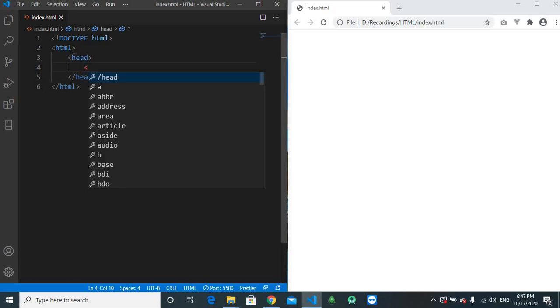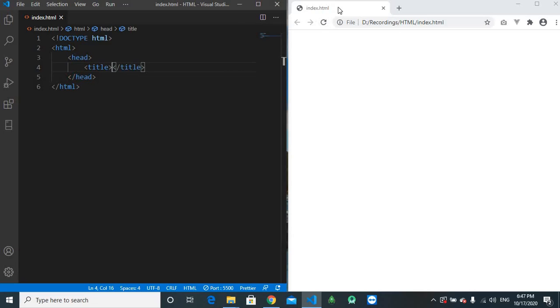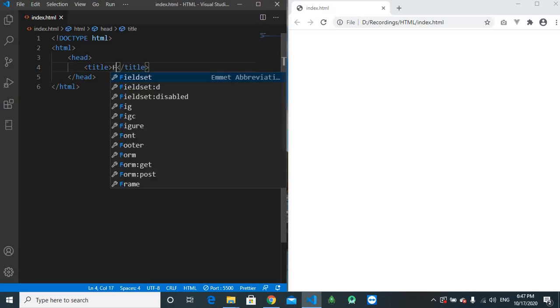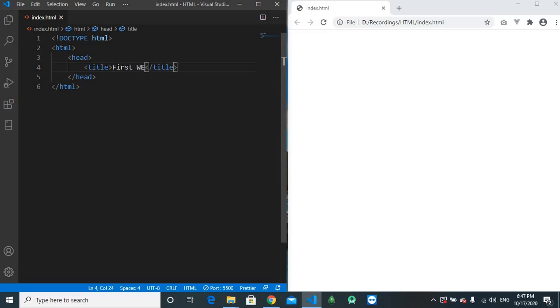First of all, let's change the title of our web page. Now, this is the title. This is where the title is displayed, and as you can see, by default it takes the same name as our file. Now, I'm going to change the title to first web page and then refresh. And as you can see, our title has changed.